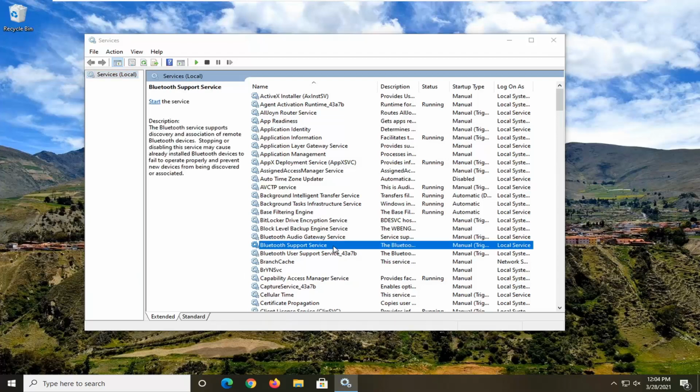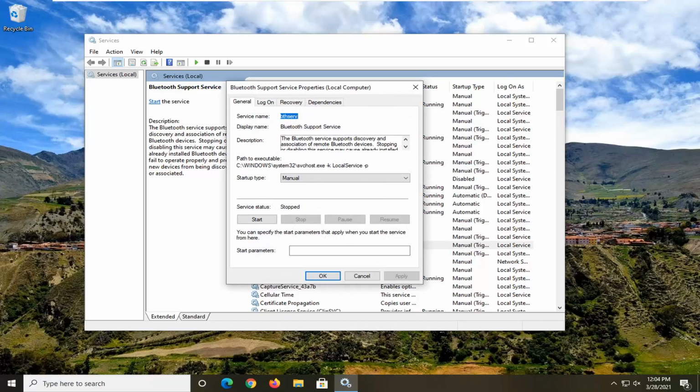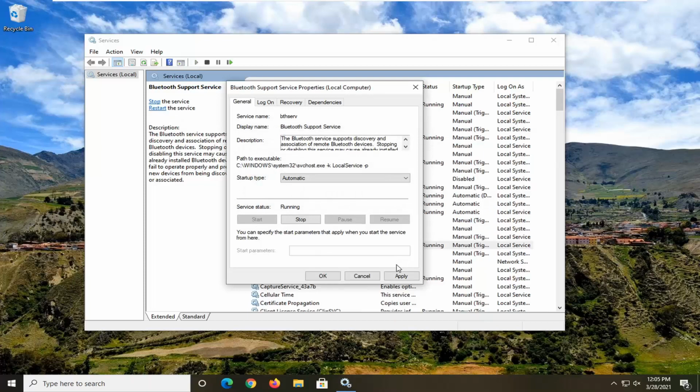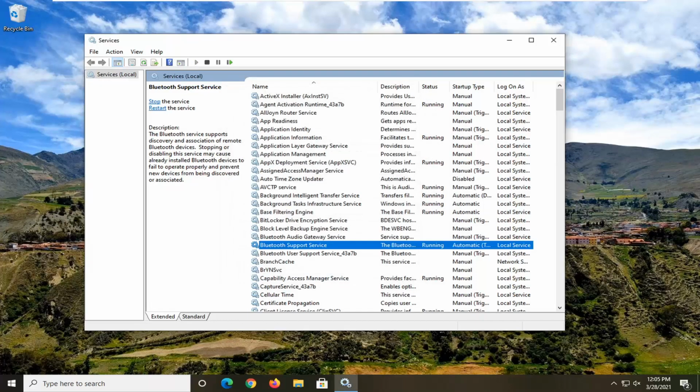Go ahead and double click on that. You want to set startup type to automatic, so click inside the drop down here and select automatic. If service status is stopped, select the start button. And then once that is done, select apply and OK. I would suggest restarting your computer just to be safe, and that should probably be about it, guys.